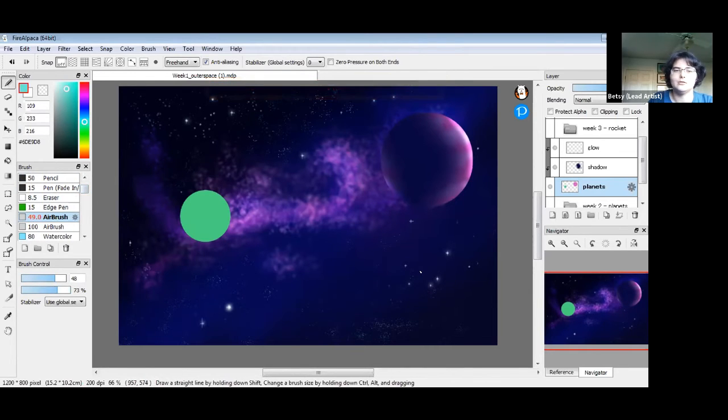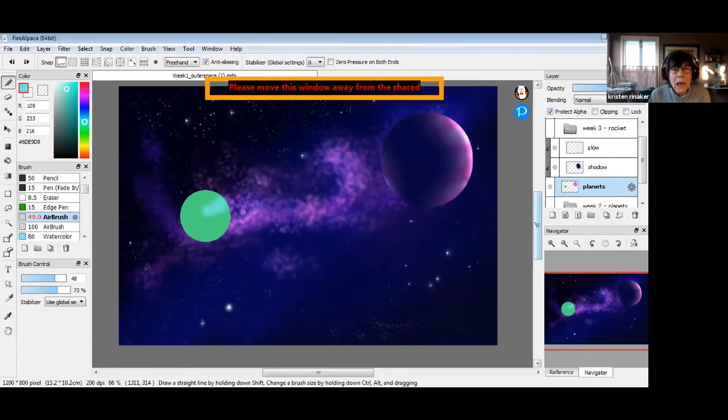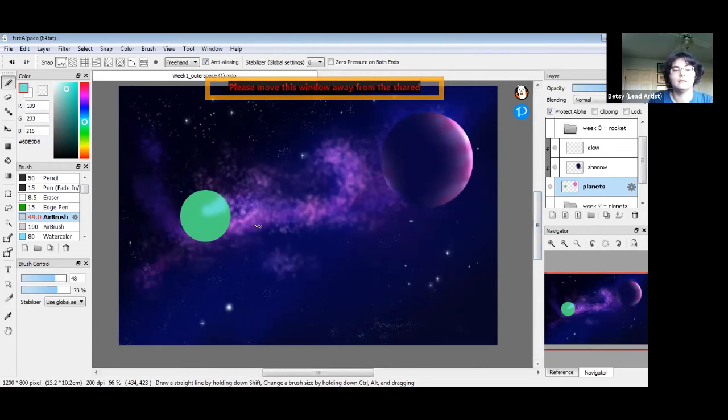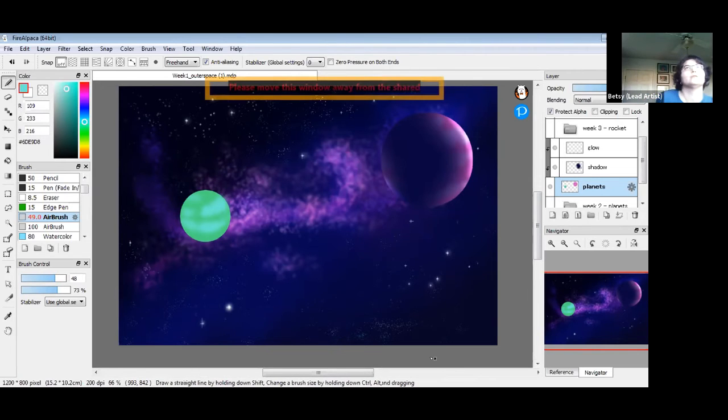So I get my airbrush and I start doodling on some little variations. And oops, it goes off into the sky. What do I do? Back it up. Clipping. This one's Protect Alpha because it's the same layer. But you could make a new layer for Planet Clouds and then use clipping. Let's use Protect Alpha. I'm trying to learn. But it is the same idea, just one uses two layers, one uses one layer.